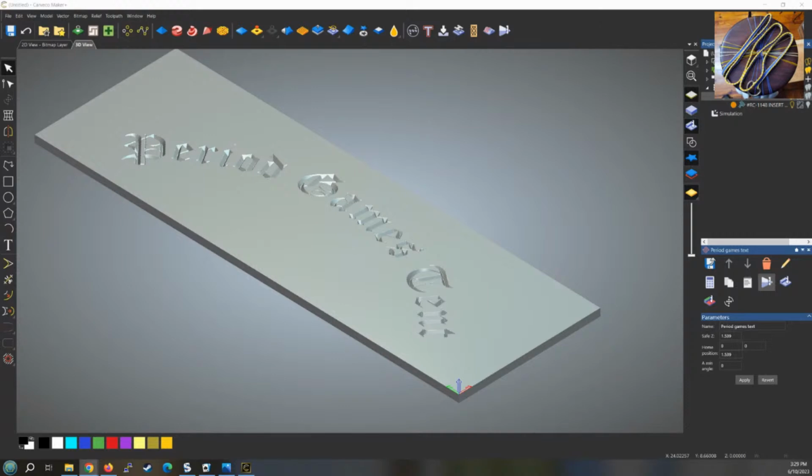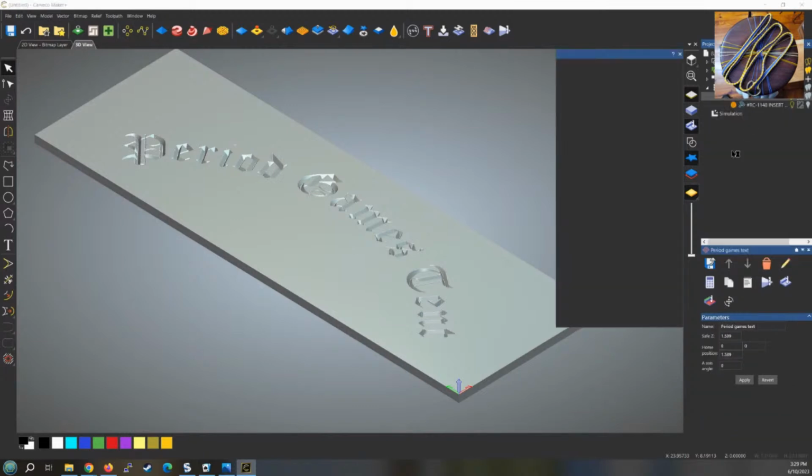Okay, I'm off mute. All right, so it looks good in the simulation, but my experience is that if you cut too fast or too deep, specifically in pine, it can tear things up. So I'm going to modify this. So edit.